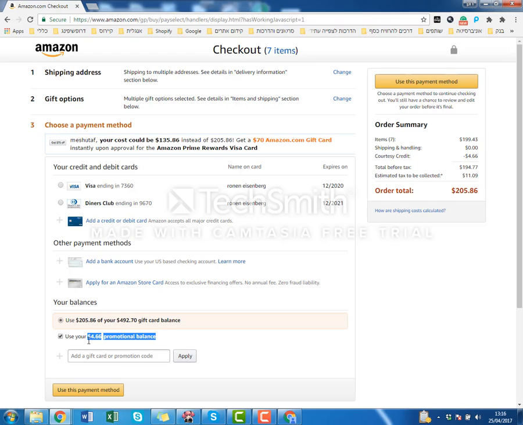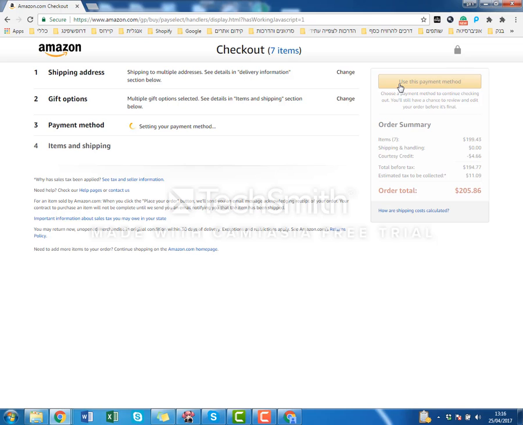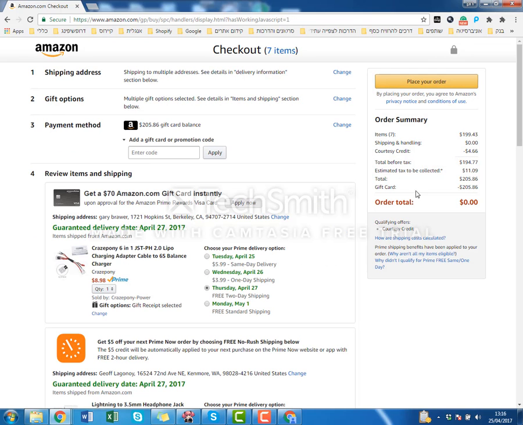This, don't look on this, usually we don't have this, we just have here a promotional that we have, so it's okay. And use this payment method. After you click on the payment method, you will see you need to look on those 2 only. Okay, the total before tax and the tax.